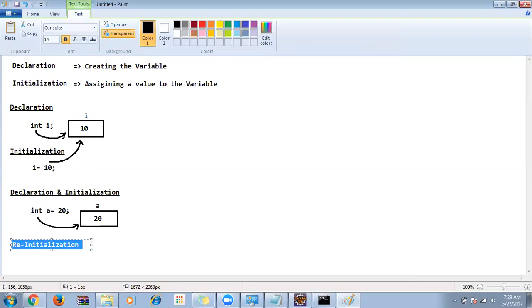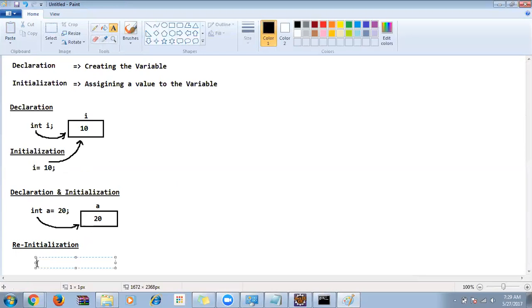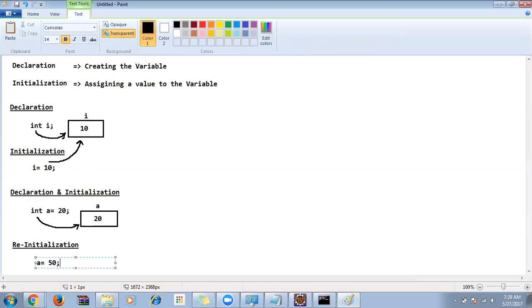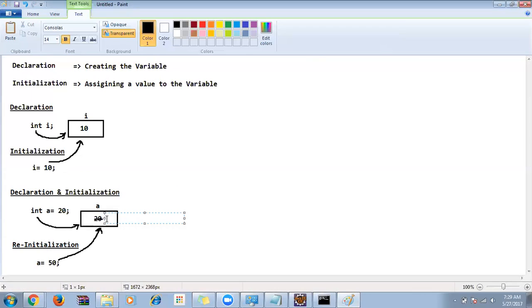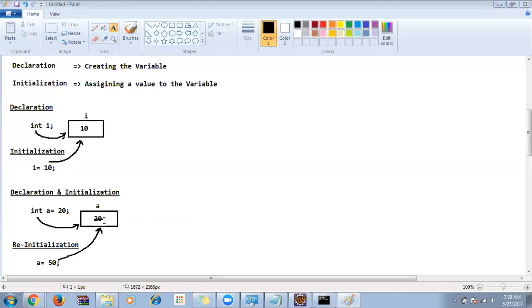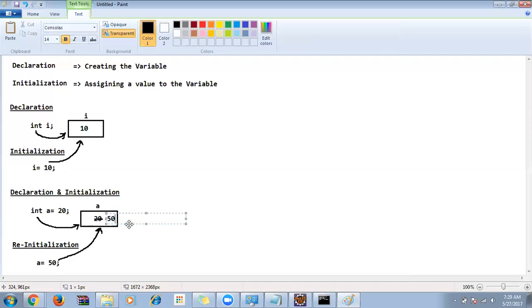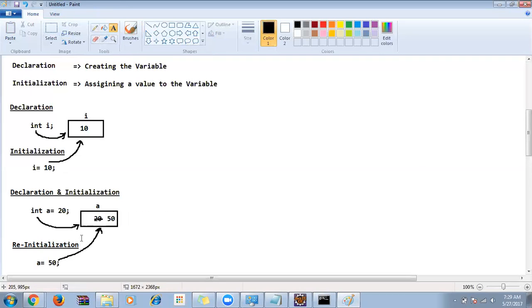What will reinitialization do? If I give again a = 50, what will happen? It searches for a variable called a. Yes, we have it here, and already we have 20. That 20 will now be replaced with 50. Understood? Any questions? No. So this is about variables.